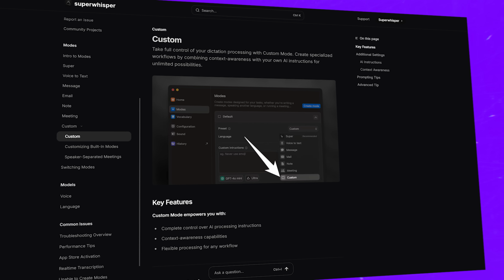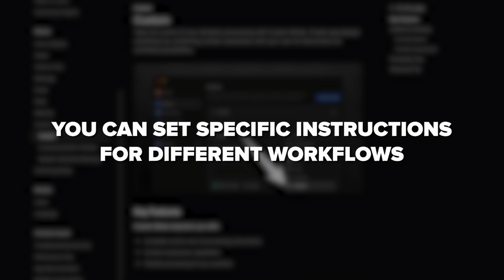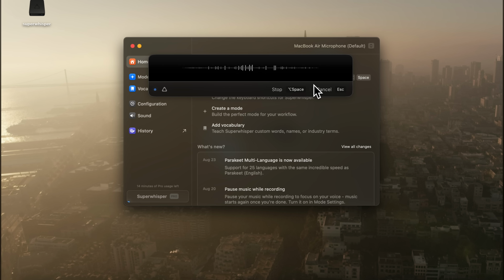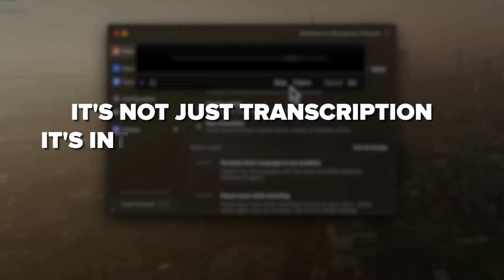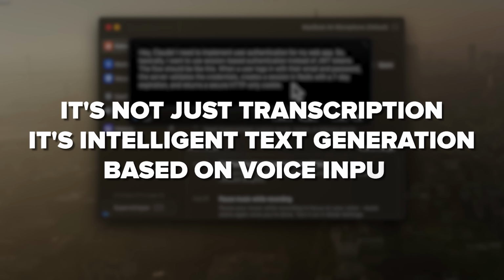The real power shows up when you create custom modes. You can set specific instructions for different workflows. In settings, you can create a new mode and define exactly how the AI should process your speech. This flexibility is what separates superwhisper from basic speech to text. It's not just transcription, it's intelligent text generation based on voice input.